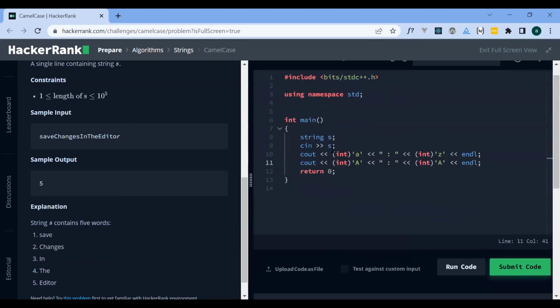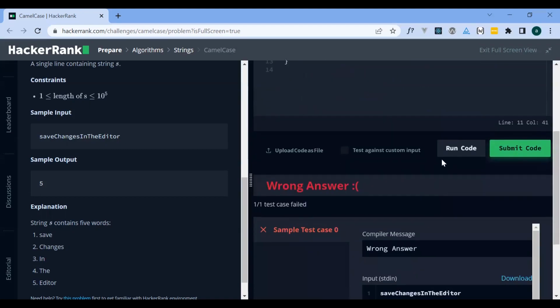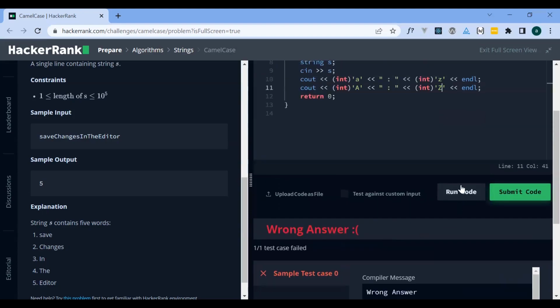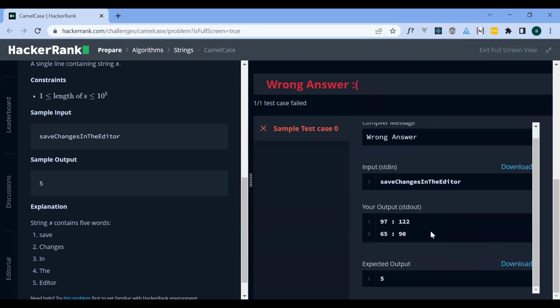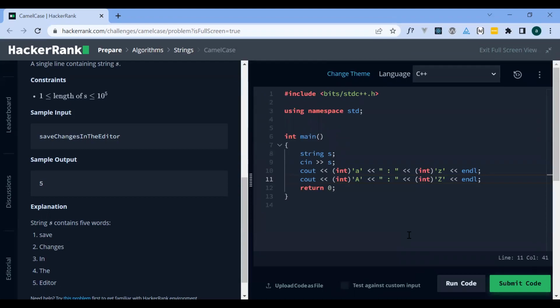That is for lowercase letters, and the capital letters move from 65 to somewhere less than 97. Let me run again for you. It's 65 to 90. So basically, to check if a given letter is a capital letter, we can just compare it with lowercase a. If it is less than lowercase a, that means it's not lowercase, it is a capital letter. So we are just going to implement our for loop here.